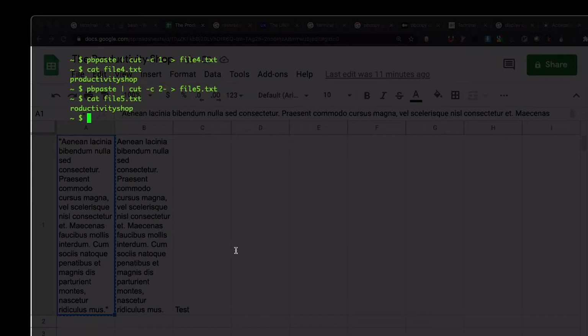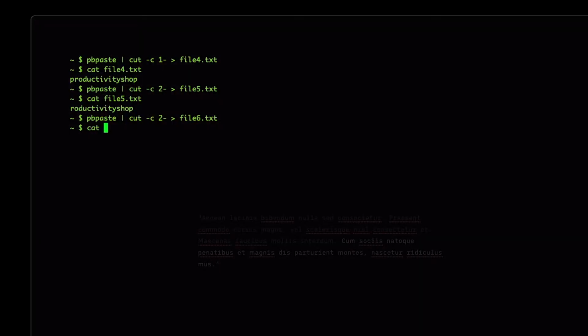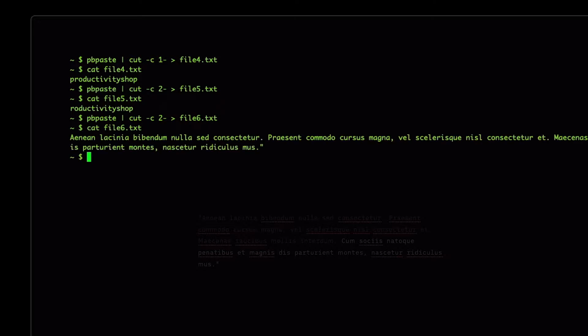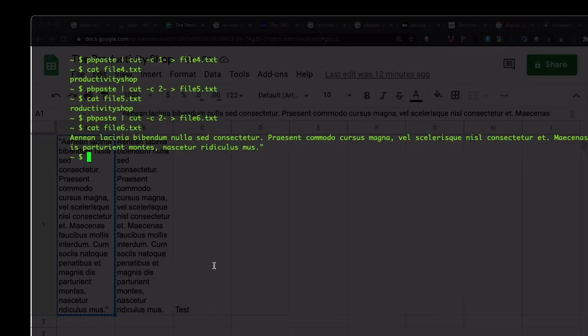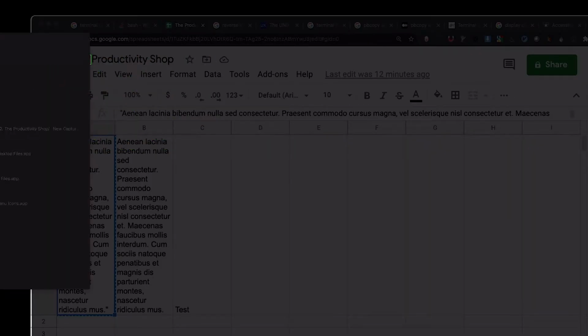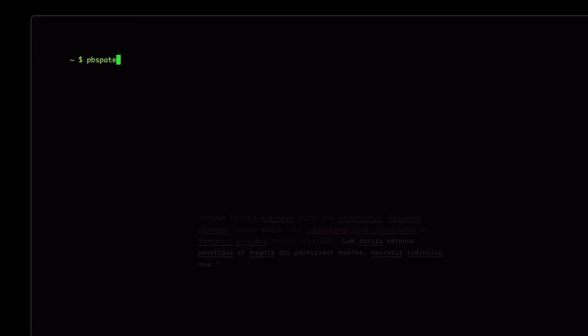So I'm going to do Command C, pbpaste, and I'll put it in file6. Okay, so it took off the first quote. Perfect. Okay, so I'm going to copy the original again and do pbpaste. Boom. Cut the first two characters. Boom, reverse it. And then we'll put that in file7.